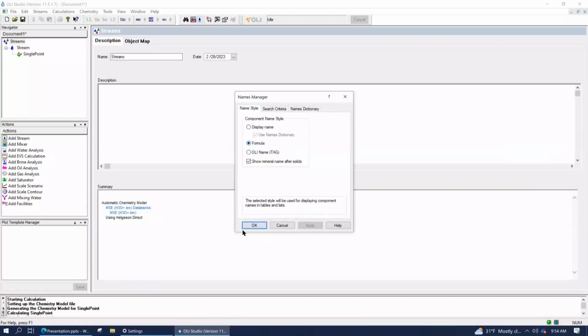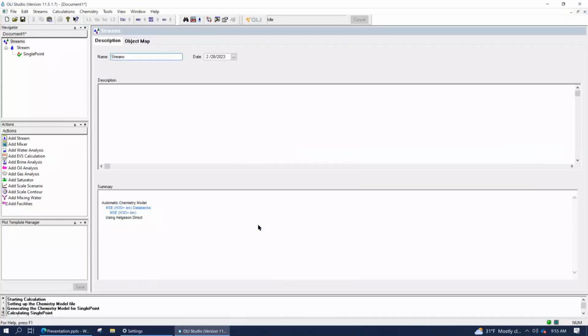But as it turns out, if you do a lot with organics, it's my experience that display name is easier to distinguish organics. For example, I can't tell the difference between n-butane and isobutane by a formula. They're both C4H10. Anyway, the point is sometimes it's better to use the descriptive name rather than the formula. Good point. Okay, good.